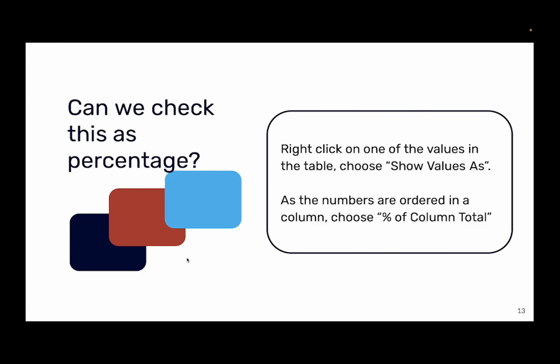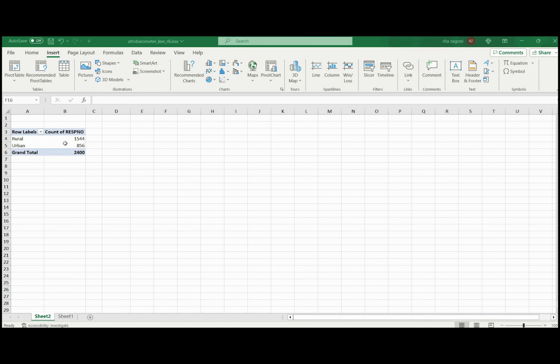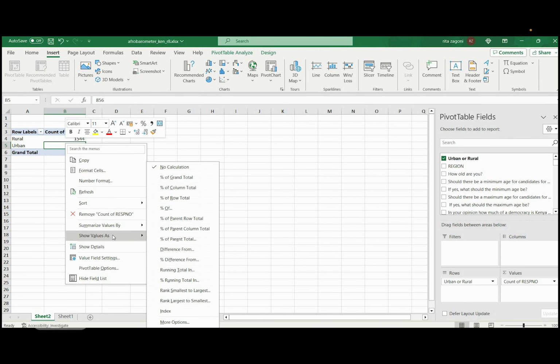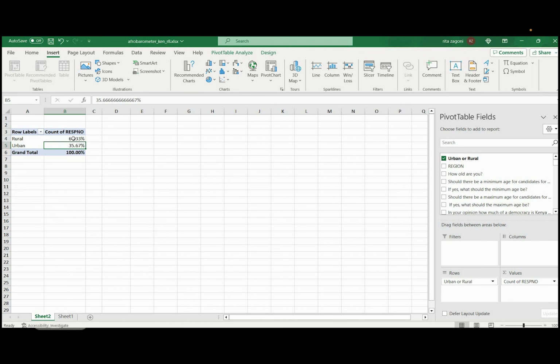Can we check this as percentage? Right-click on one of the values in the table, choose Show Values As. As the numbers are ordered in a column, choose percentage of column total.